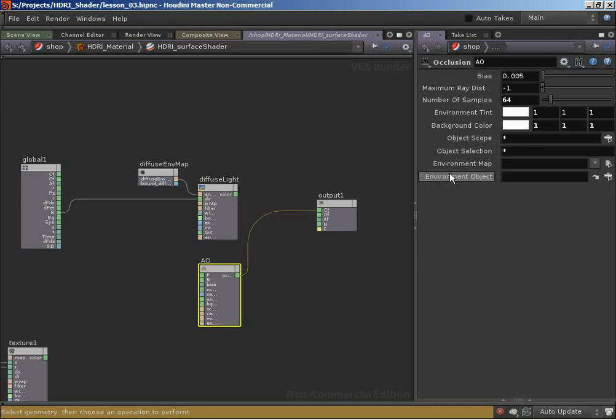The object scope, object selection, that's dealing with which objects are used in the calculation. This is another way, as opposed to using the vex matte shader as we discussed earlier, of specifying exactly which objects we want to have in this particular ambient occlusion calculation. The environment map, which we're going to be coming back to later, allows us to use an HDRI environment for specifying the background color, not just a white background color. And finally, the environment object allows us to specify a transform space that those map calculations take place in. But for now, we only really need to worry about the samples and the background color.